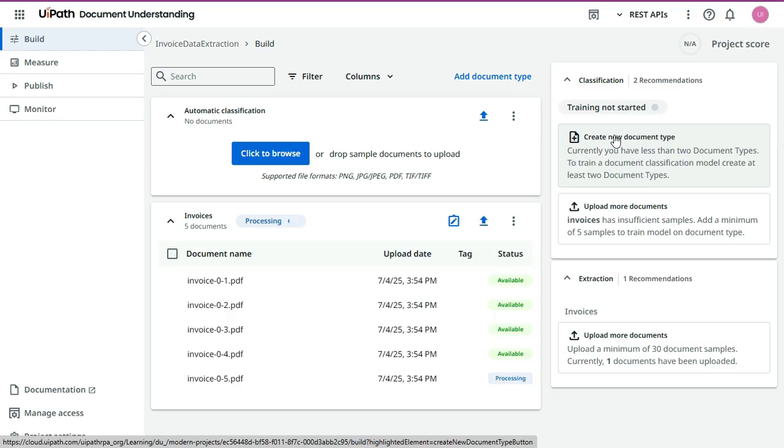But why do we need 2 document types? If I want to just go with the invoice document, let's say I want to automate my invoice process only, why will I add multiple? Because classification is about choosing the correct document type out of multiple options. And UiPath is saying you only gave me 1 document type, I need at least 2 document types to learn.